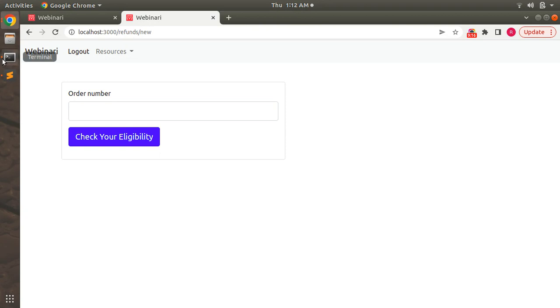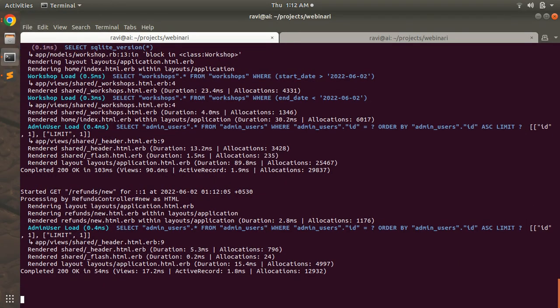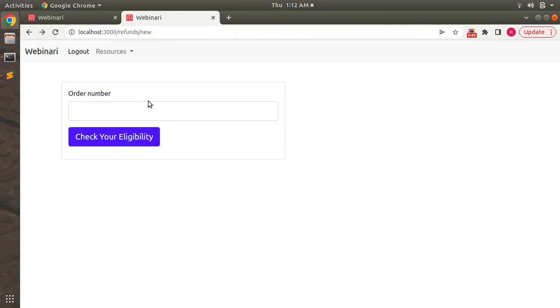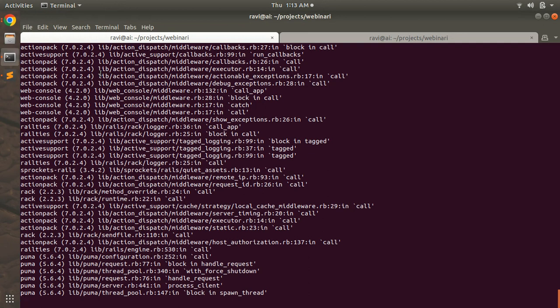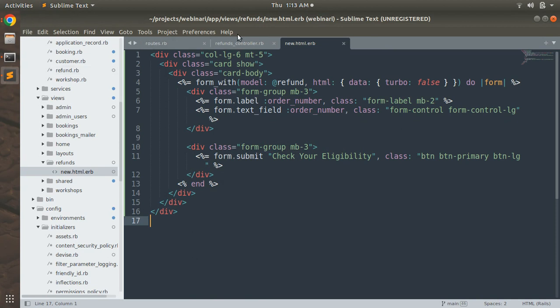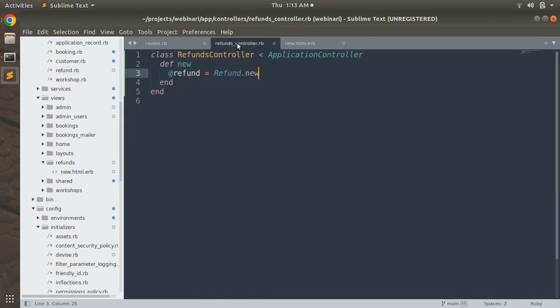Okay, now make some space on the terminal. Now, when you submit this empty order number or whatever any value in this order number, let's say, let's provide some order number to it, and when you submit it, you will get an error that the action create could not be found for refunds controller. And why? Because we are submitting this new form, but we have not defined any create action inside our refunds controller. Okay, so it's time to implement the create action inside our refunds controller.